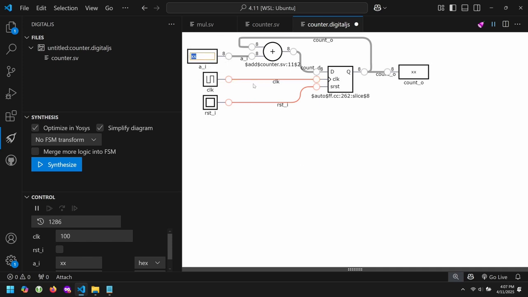This input is probably going to be driven by some other top-level module. But let's absorb this for a second. So which part of this circuit is the combinational logic? The add. Yeah, it's going to be this cell right here, the adder cell.